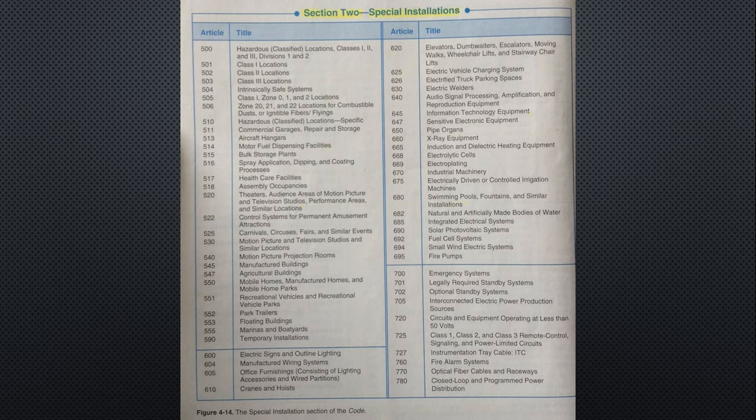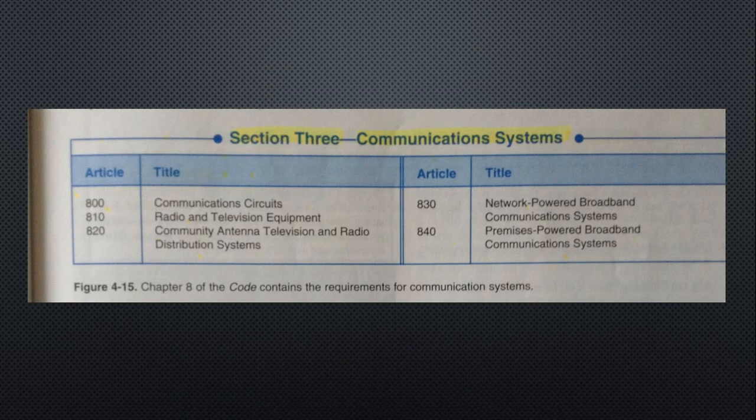Communications, Chapter 8. This section contains the requirements for communication circuits, radio and television equipment, and antenna distribution systems. See figure 4-15. Tables and annexes. Chapter 9 contains many tables. The appendices contain additional information related to the code. These items are listed in figure 4-16.